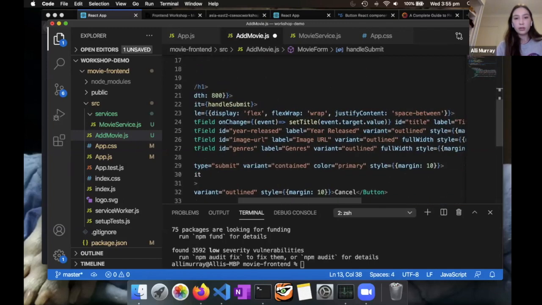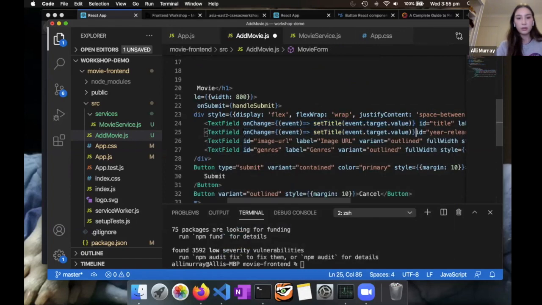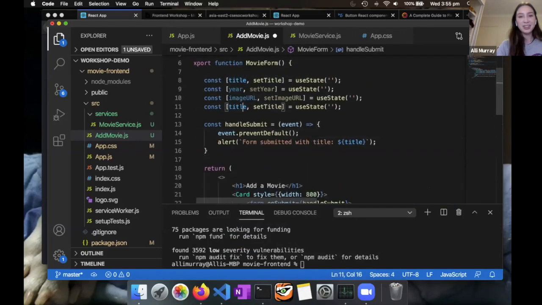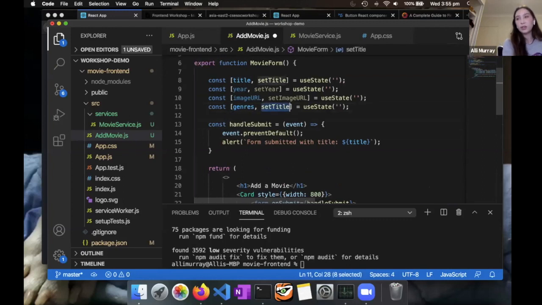So let's just copy this onChange for all of our text fields, and then change the function. I didn't change it. Genres. So the genres is just capturing a string that's comma separated.